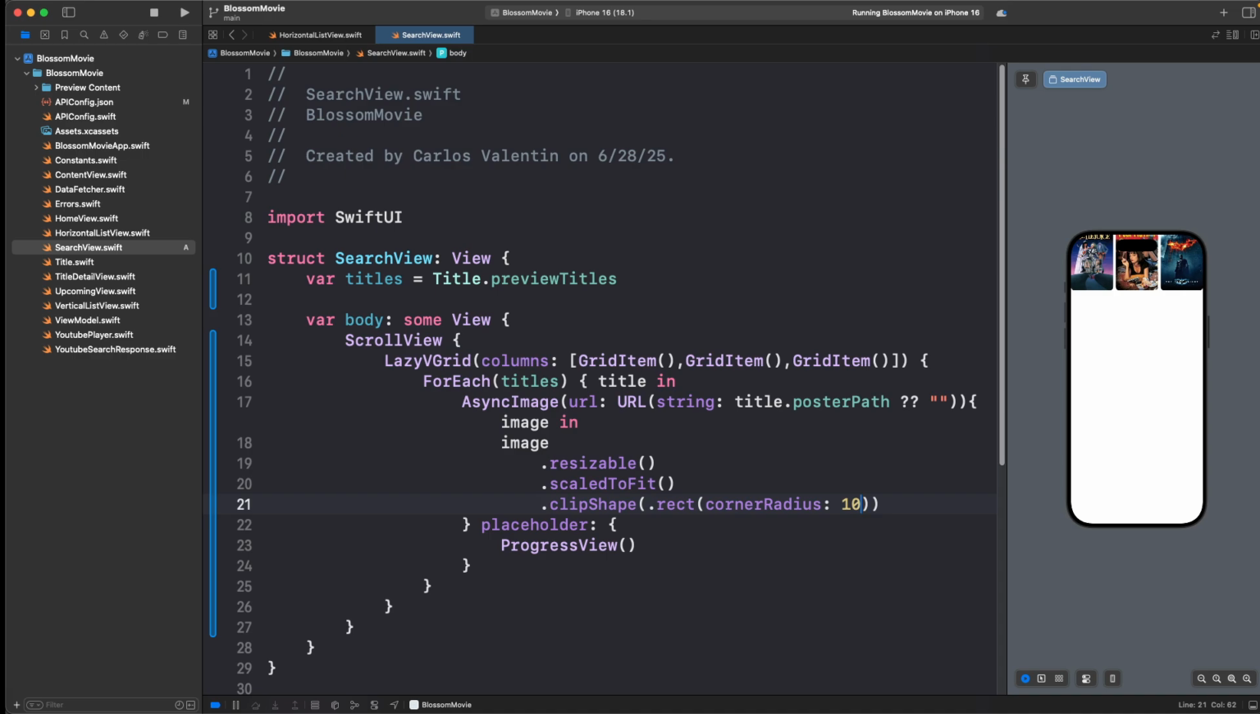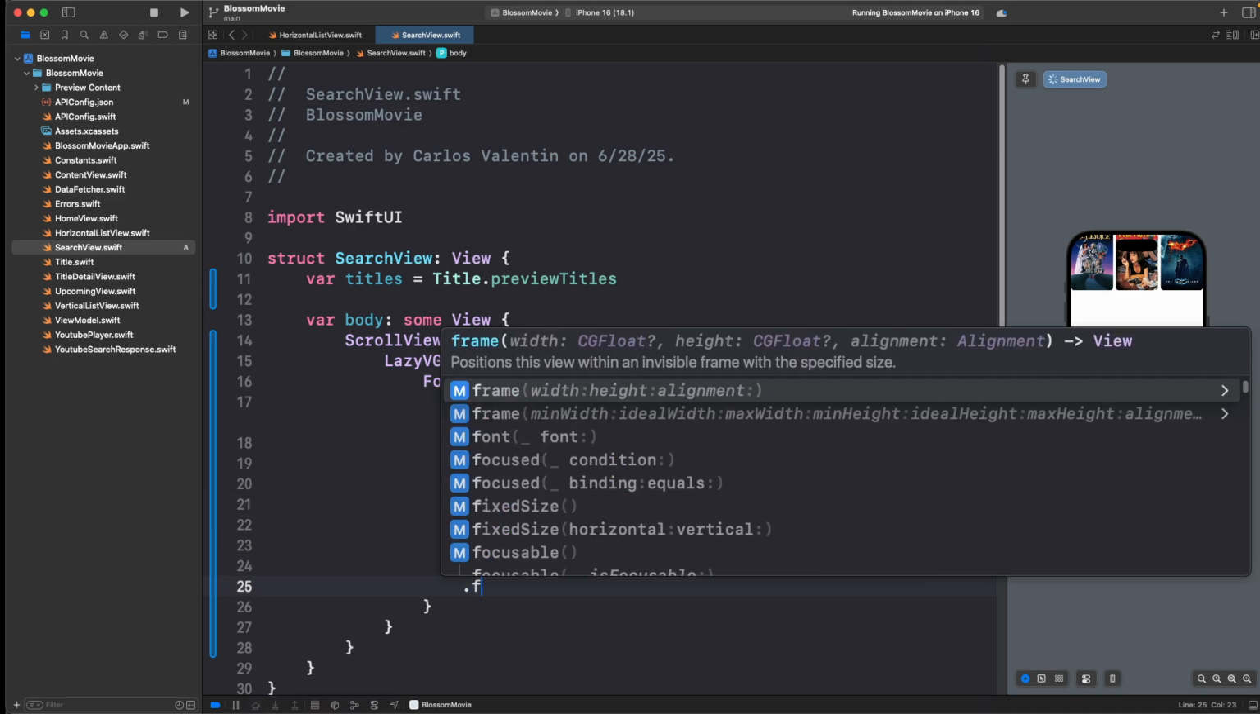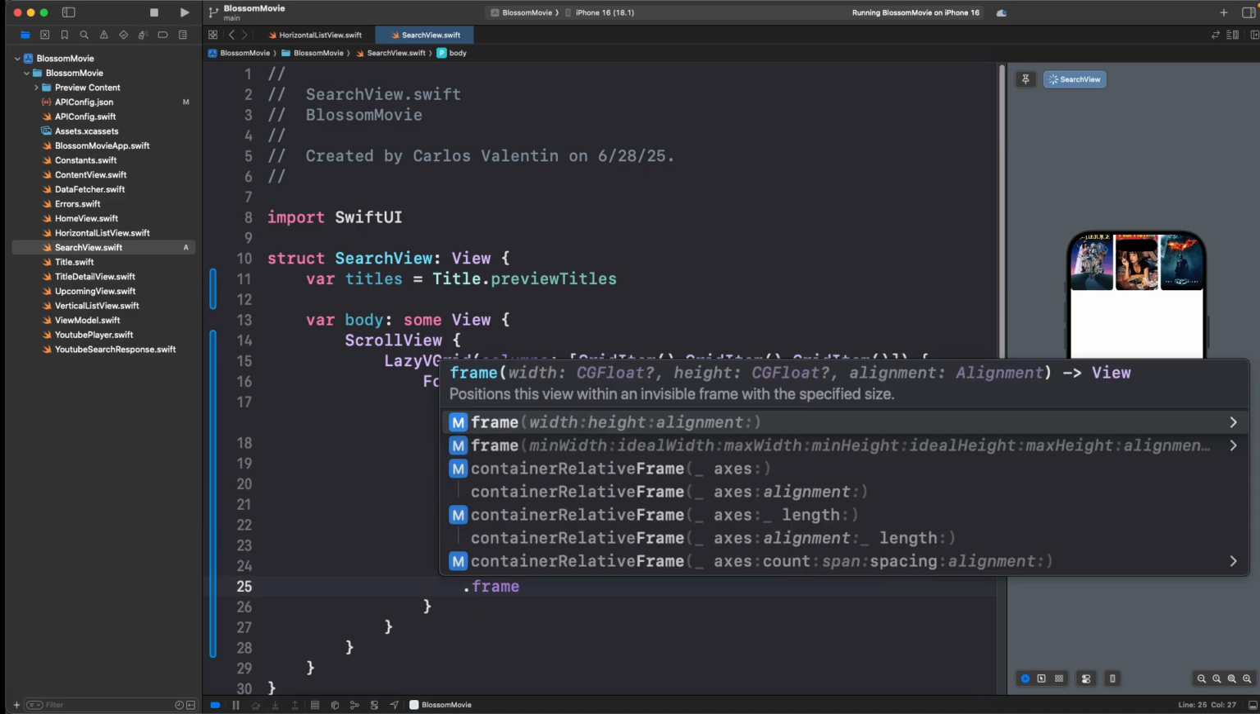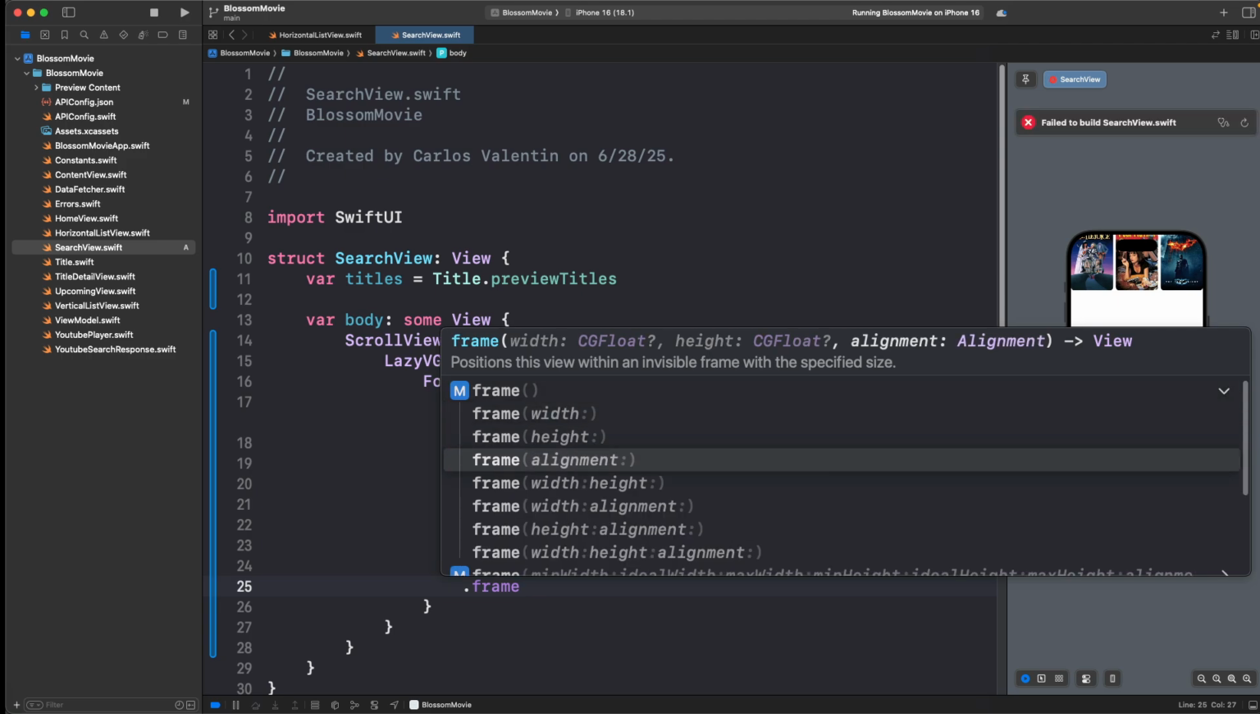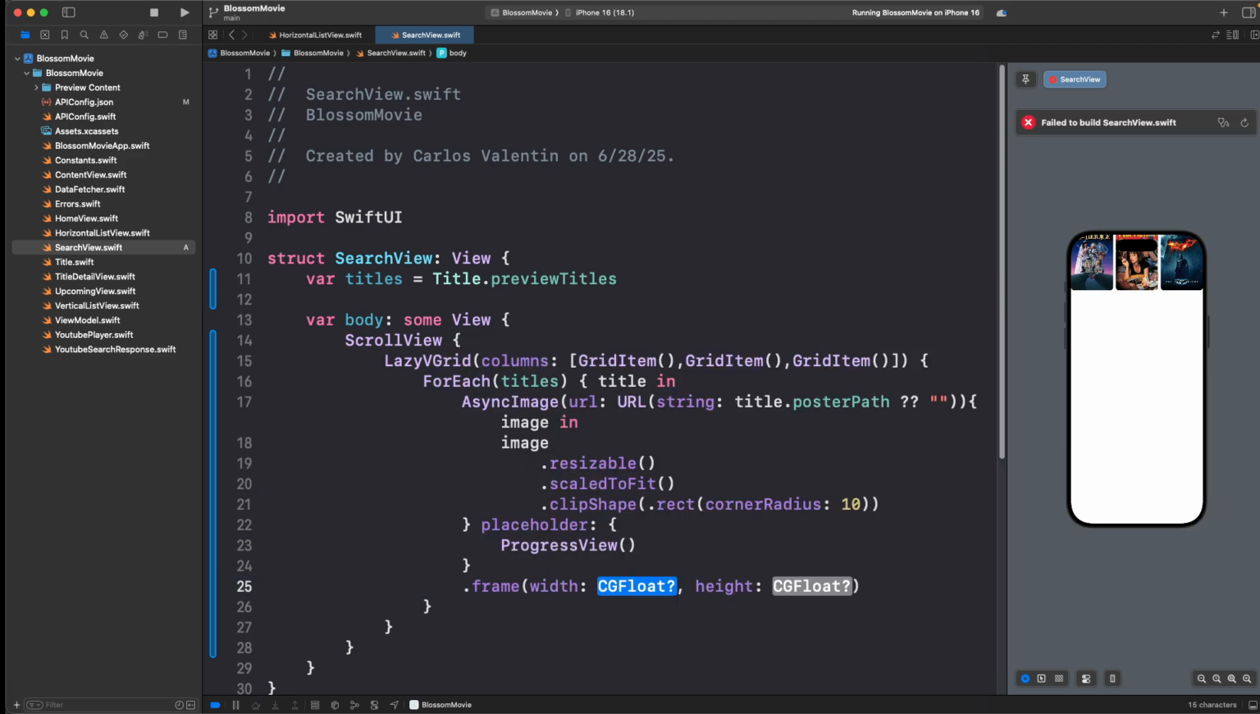To finish this off, we can add a frame for each of the images. Select the closing placeholder brace, enter, .frame, select the one with width and height. Width will be 120 points and height will be 200 points. This allows the images to only be within this frame.